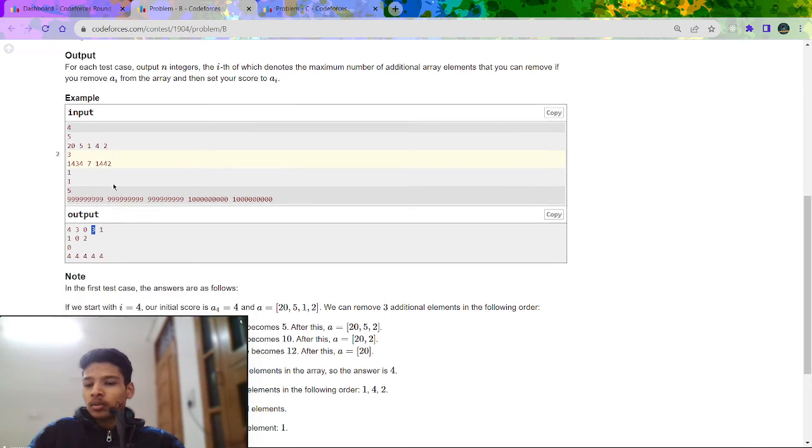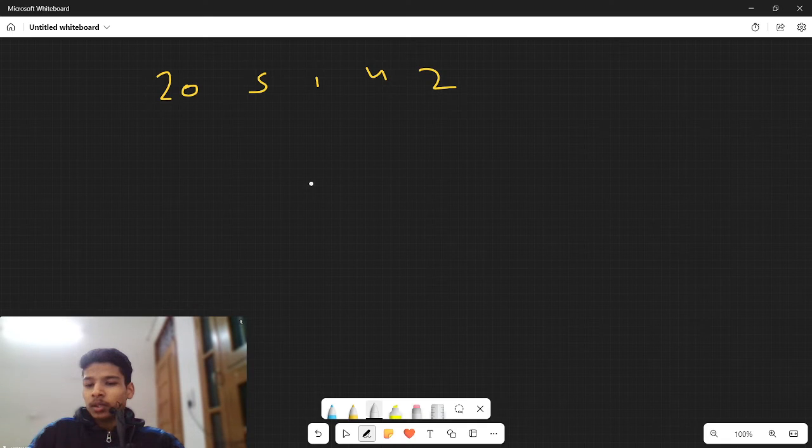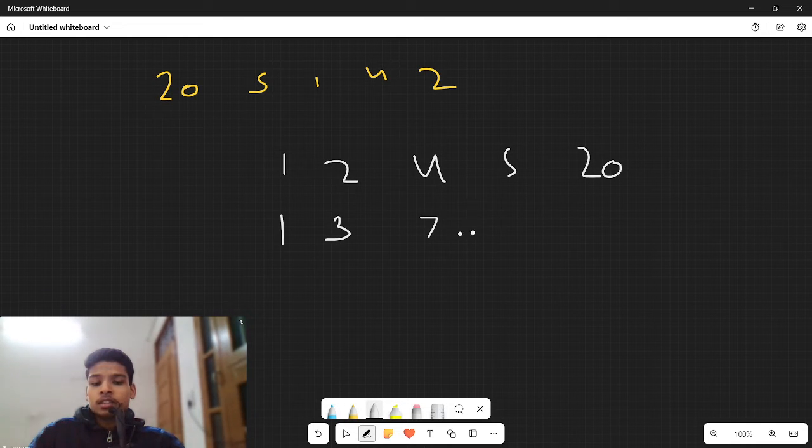So let's suppose, maybe I will repeat it one more time only. So first of all, I will simply sort the array: 1, 2, 4, 5, 20. Then I will simply do the prefix sum: 1, 3, 7, 12, and 32. Then I will check if I can take this index.